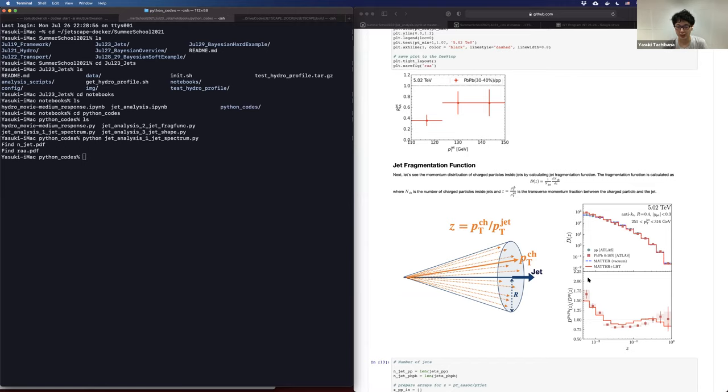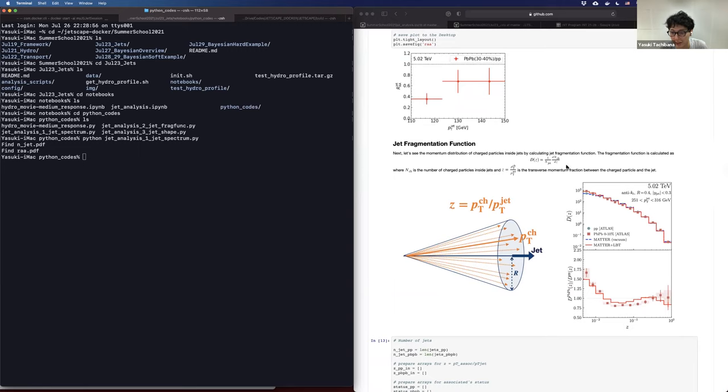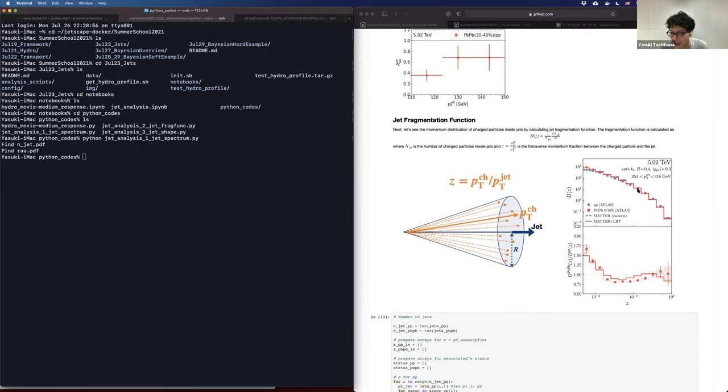the infrastructure of jets. First, we would like to calculate the jet fragmentation function. The jet fragmentation function is defined in this way: the derivative of the number of charged particles inside the jet cone with respect to z, where z is the fraction of the charged particle pT over the pT of the jet, normalized by the number of jets. Here I put an example of a fragmentation function from a realistic JETSCAPE simulation.